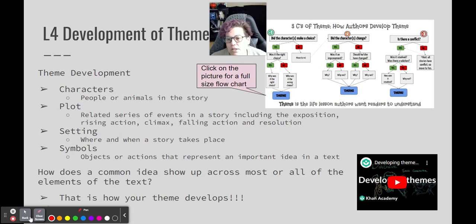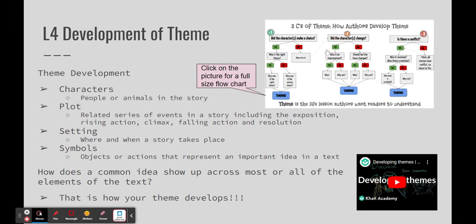Okay, so if you click on this right here, it will enlarge. When I click on it, it enlarges. All right, and this kind of just shows you the 3 C's of a theme, how an author develops the theme. Did the character make choices? Did the character change? Is there a conflict happening? And then you just kind of follow the diagrams.